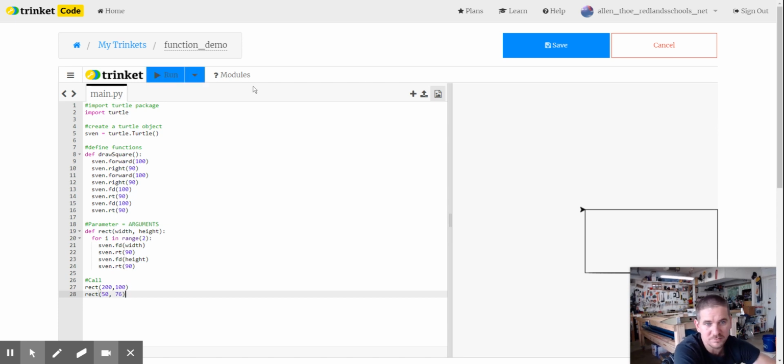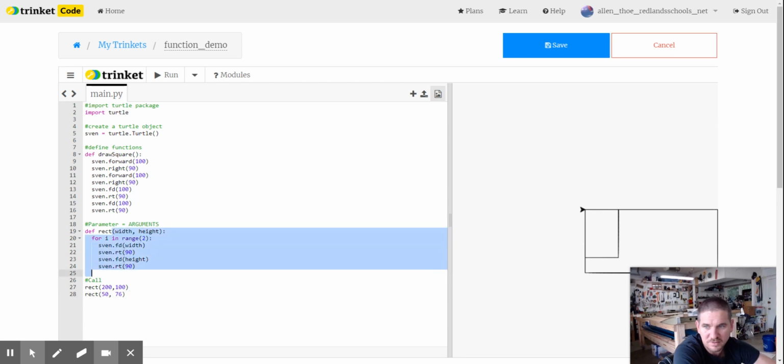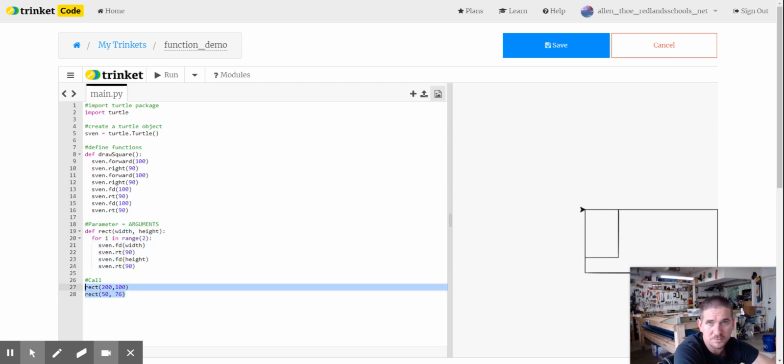It doesn't really matter because each time I run this function, so let's go ahead and run it again, it'll draw the 200 by 100, and then it will do 50 by 76. And so I basically allowed this to be a little bit more flexible. And by using arguments, I can reuse this code. So I could do some pretty cool stuff if I were to throw this in a loop.